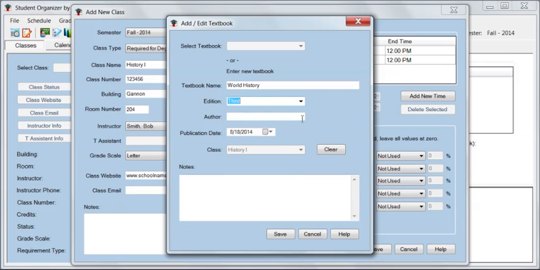The author name, that's optional. The publication date, this is all optional. Depends on how detailed you want to get with your book list. And because we're adding this book from the enter class form, the class is filled in for us automatically, and this is disabled, so it'll assign it to just this class. Okay, and you can put in any notes down here you want to about the book.